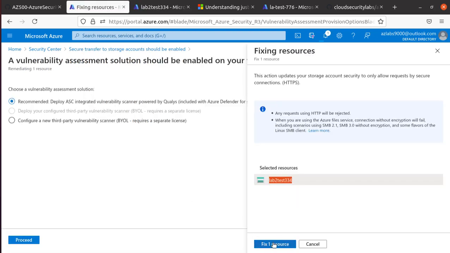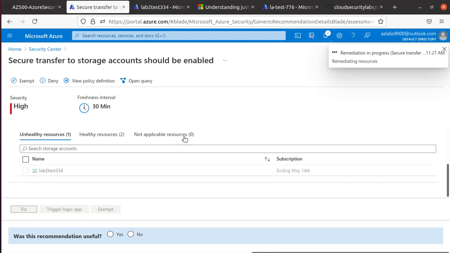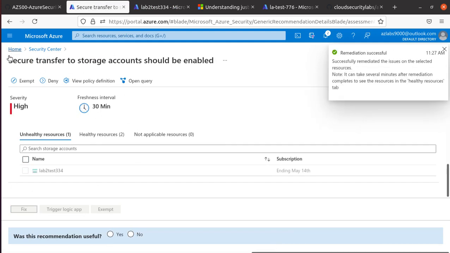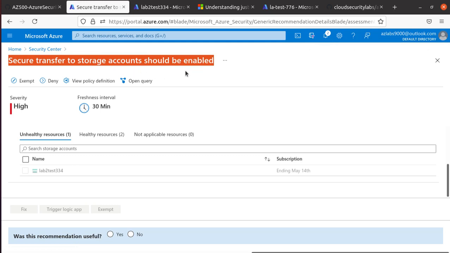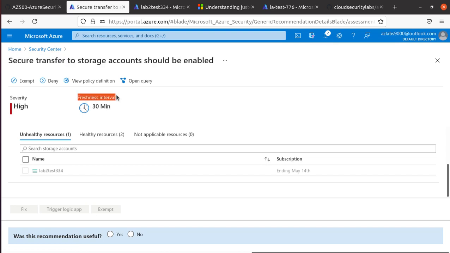So over here, if I click the fix one resource, it should fix the problem. Now it's giving me the right title: secure transfer to storage account should be enabled. So again, this one has a freshness interval of 30 minutes. So after 30 minutes, if you come back to Security Center, you should see this one is completely fixed.